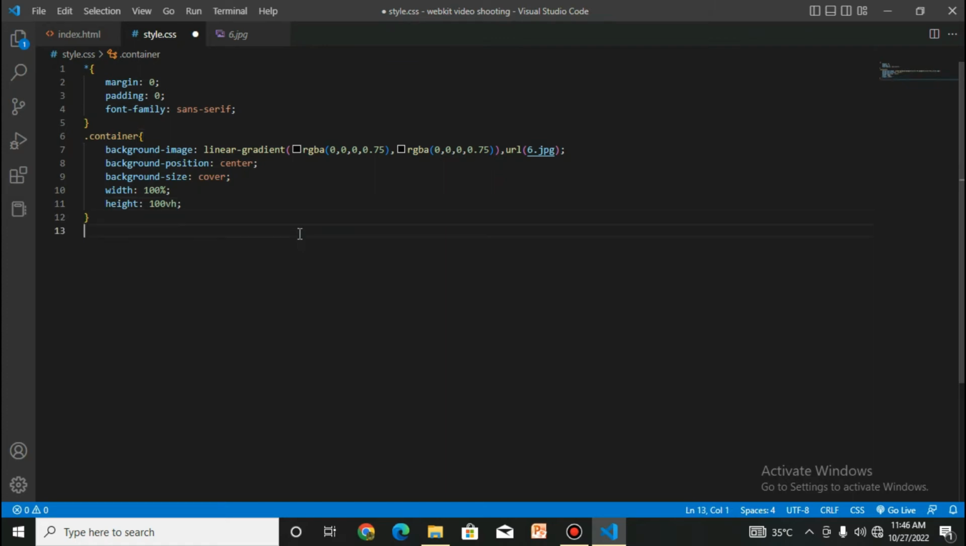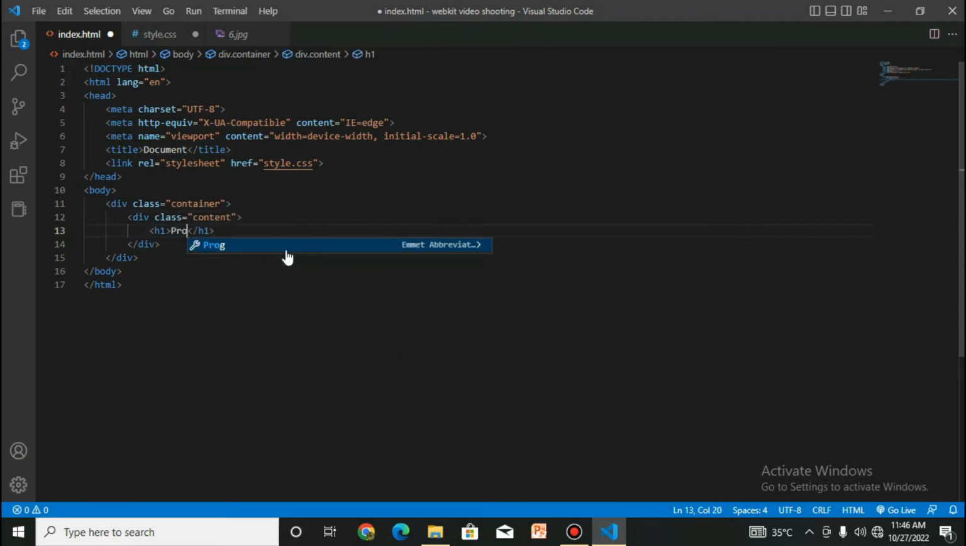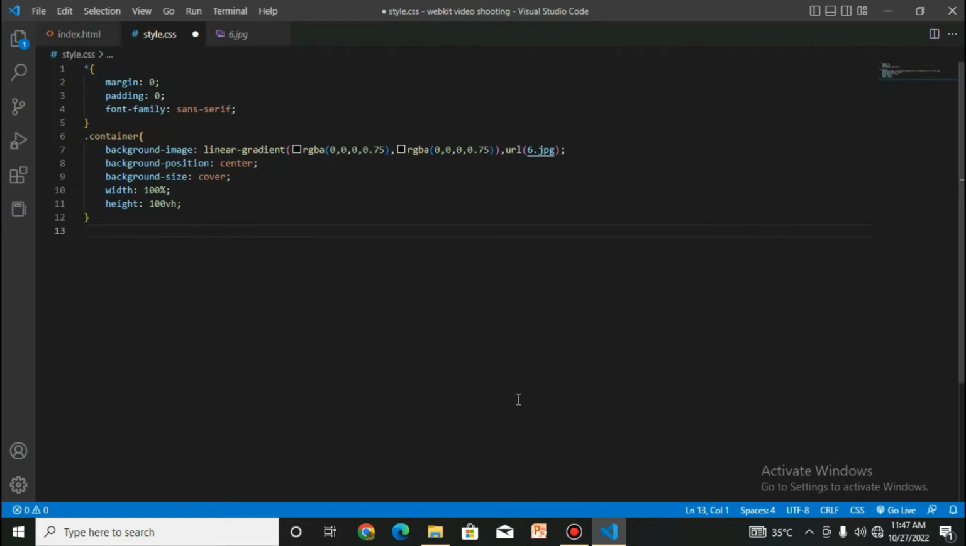After this, let's come back to the HTML file. In this div, let's add some more div, which is div.content. In this content, add an h1 tag, and here you will have to add your content. So I add this content. After adding the content, let's save this file and come back to the CSS file.